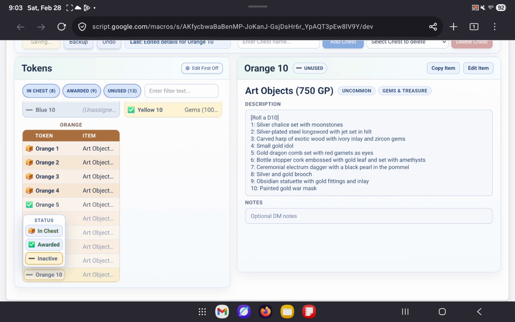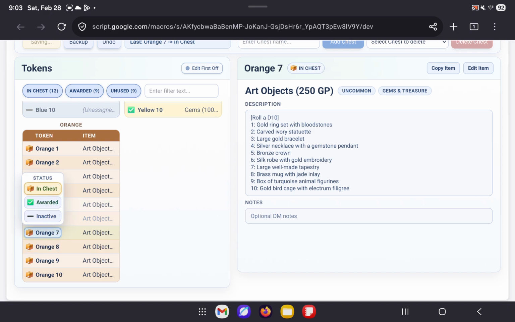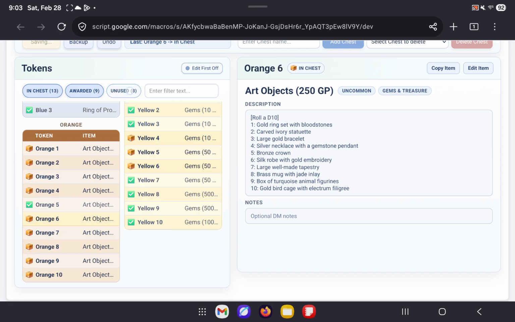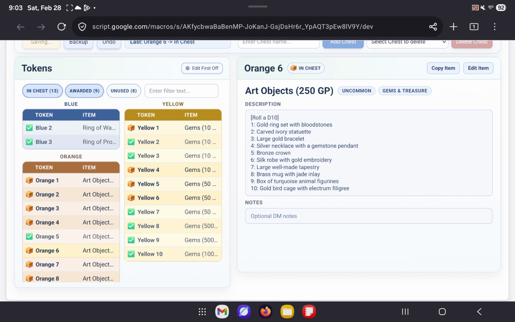So we can now go through all of these items and just say they are currently in the chest. I think that's the status of all of them. I'll go back and change it a little bit later. And if we turn off this unused filter, we're good to go. So that's kind of clean and nice.